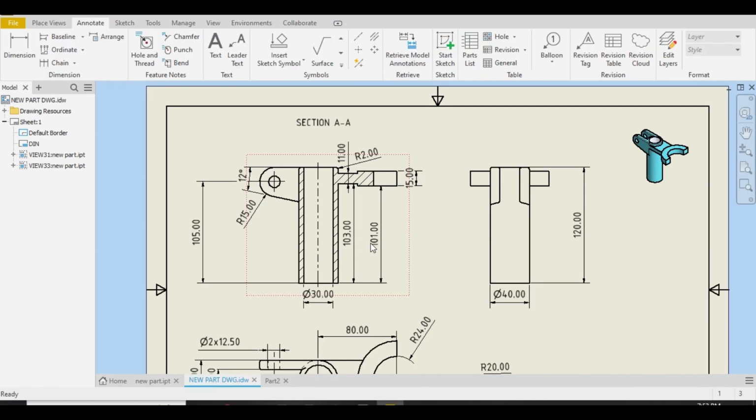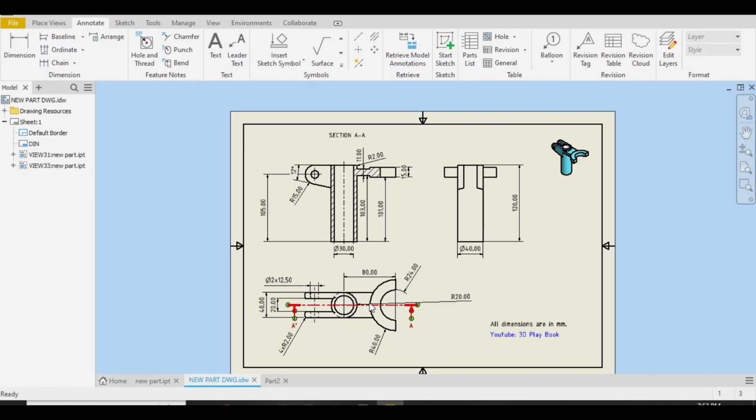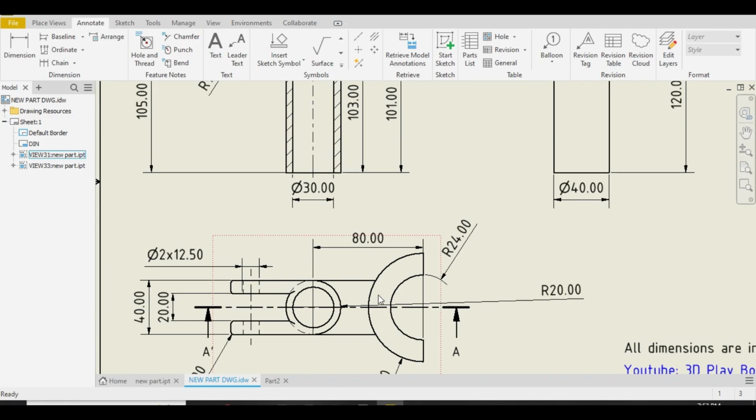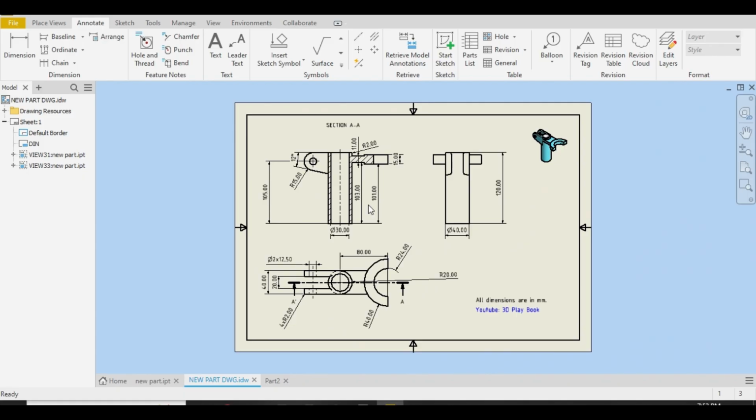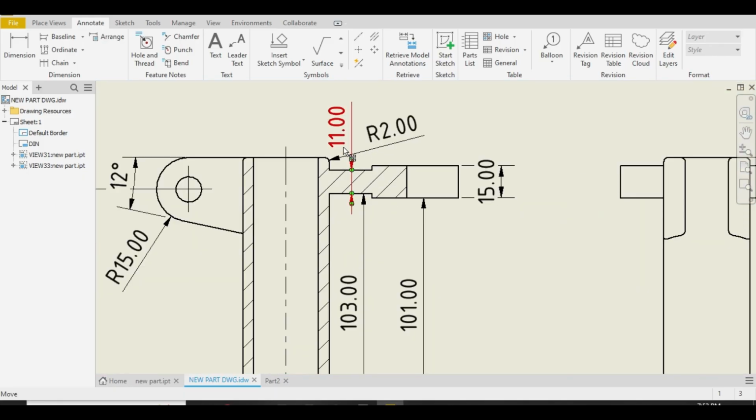Go back to the drawing sheet, and now we have to join this feature with this pipe like this, these two lines. It is given here. 11 is the thickness for this face. It is just joined with the pipe.